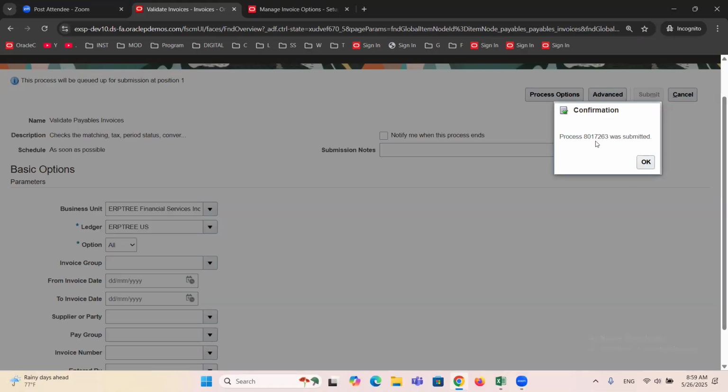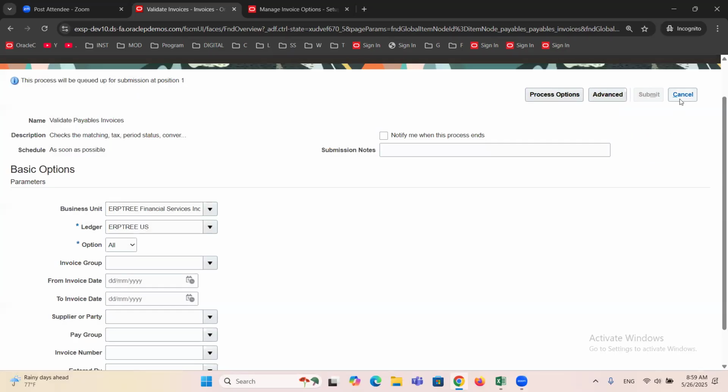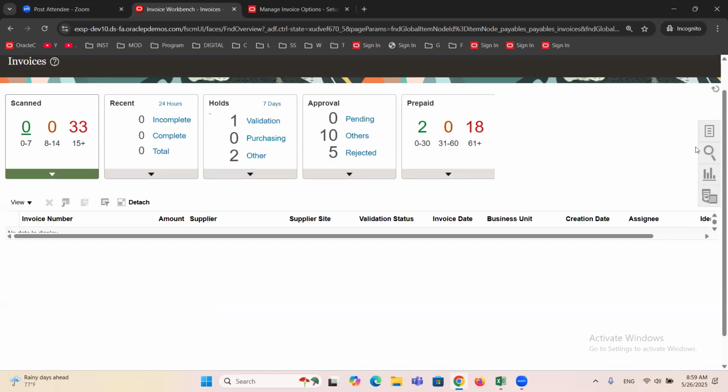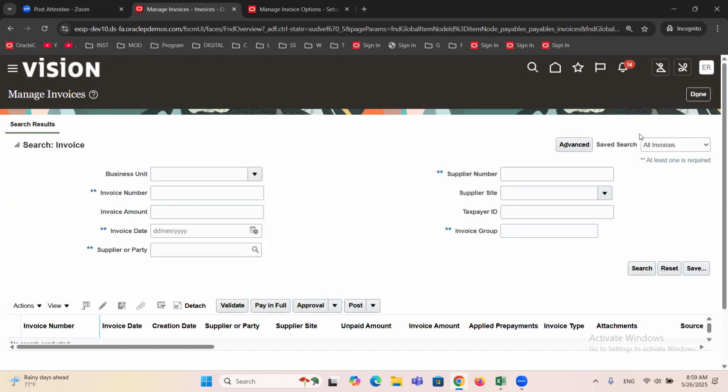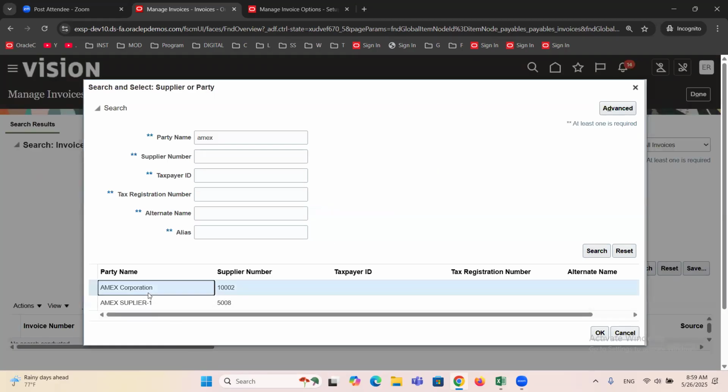It submitted a process and created a process ID. We can go to the ESS job page and review this, but it's not required. It's very standard. It will complete. We submitted. Click on cancel to come out from this page. Now go back to our invoices. The task name is Manage Invoices. Select our supplier, press tab, and it will fetch.